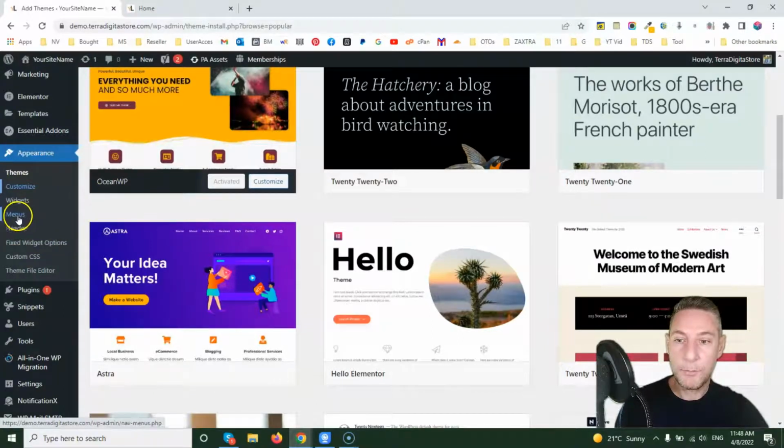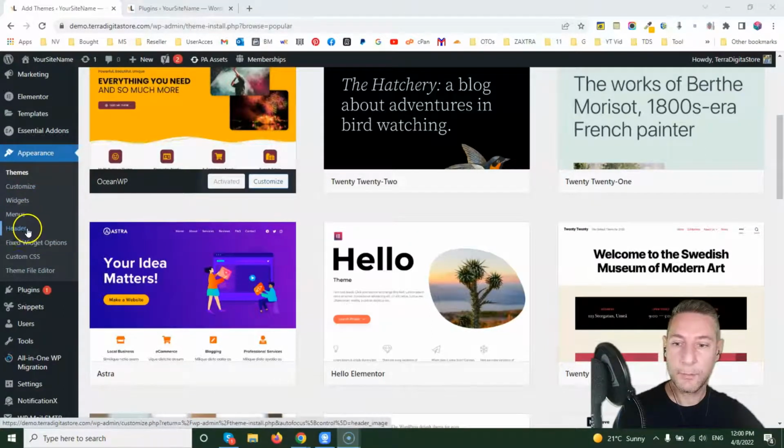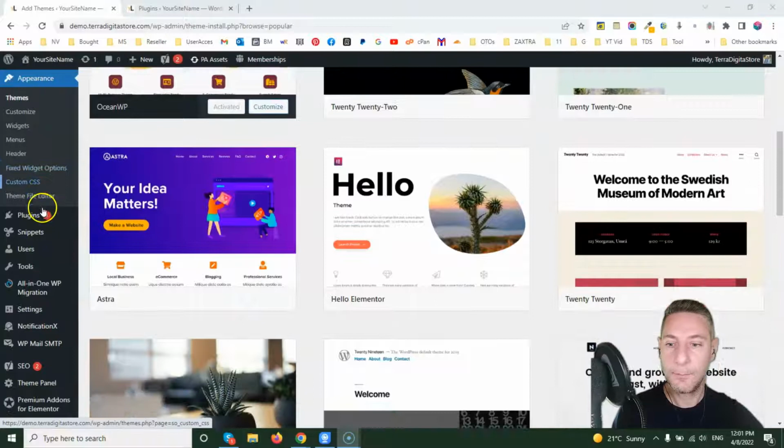Menus, you can edit the menus. We have header, you can edit the header. Custom CSS. If you don't know what this is, what I'm talking about, don't worry, you don't need to know everything to operate the store. I just mentioned what you can find where, and what this is. Okay, I will not go into more details because it's not needed.